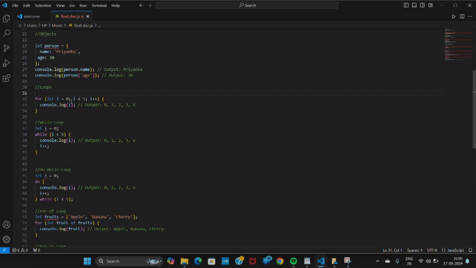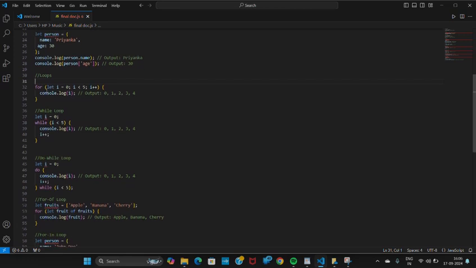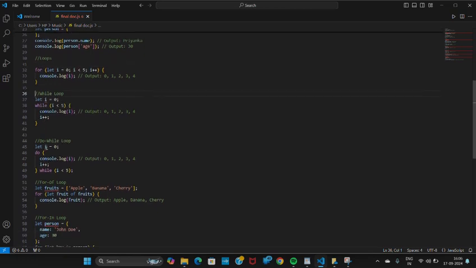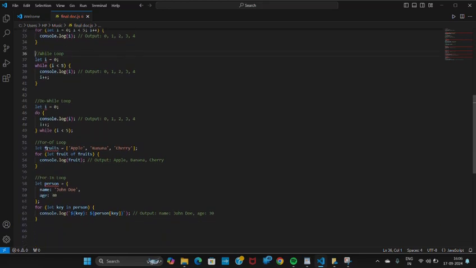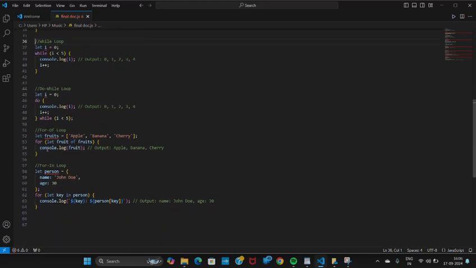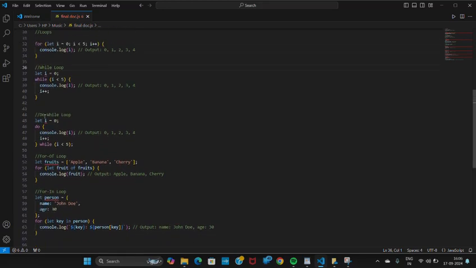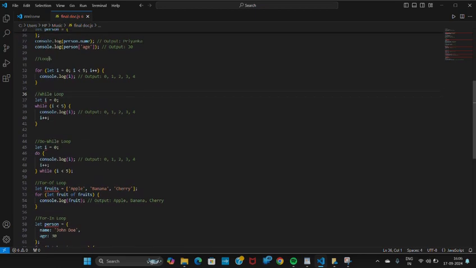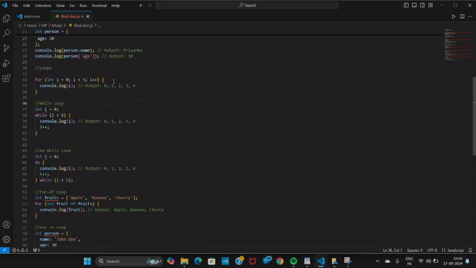There are 5 types of loops. The first one is the for loop, the second is the while loop, the third is the do while loop, the fourth is the for of loop, and the fifth one is the for in loop. In the for loop, we took the condition in the for and gave the console of i. The output will be 0, 1, 2, 3, 4.